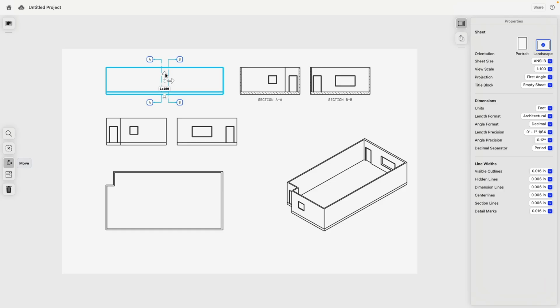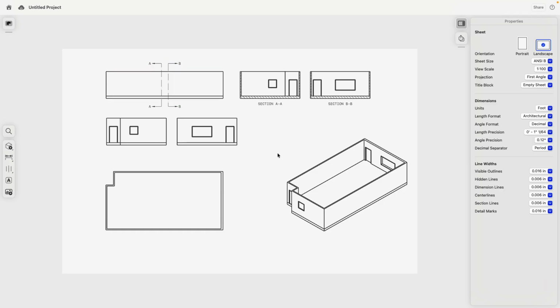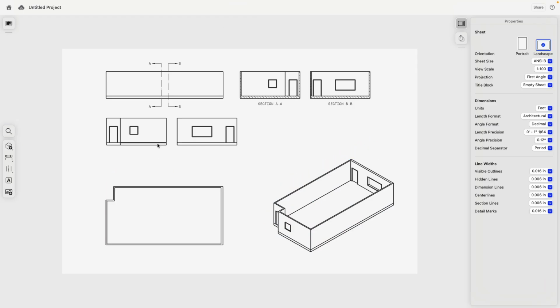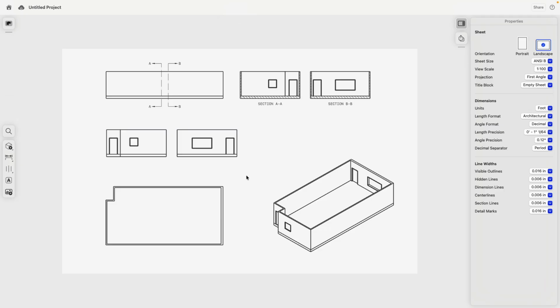Section views, if you select one and you move it down, you see the other views then move with it. So this is actually quite nice how we then can select everything, move them around, and style them a little bit.